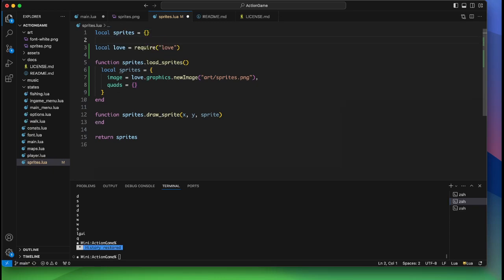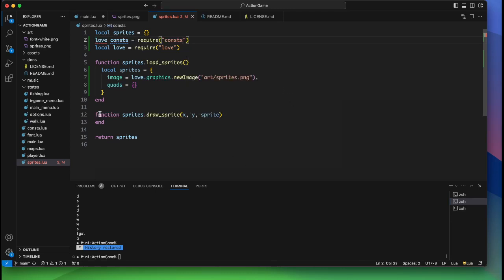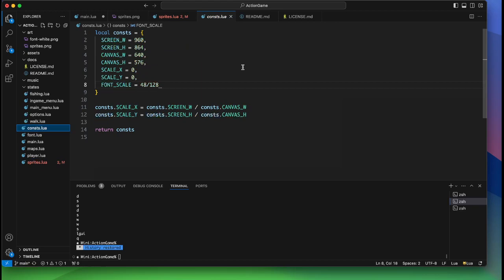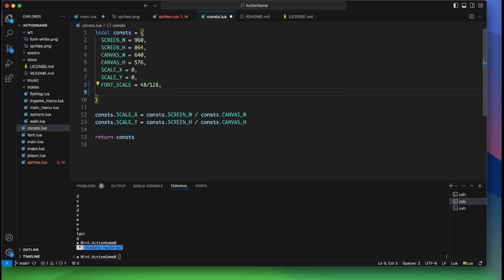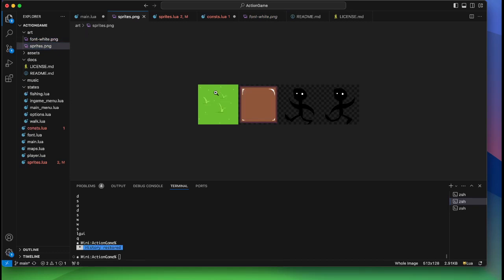I also want consts here, so local consts equals require constants. So in our constants, we need something like sprite number, sprite width, and I have no idea what it is. It watches for changes. It's smart.